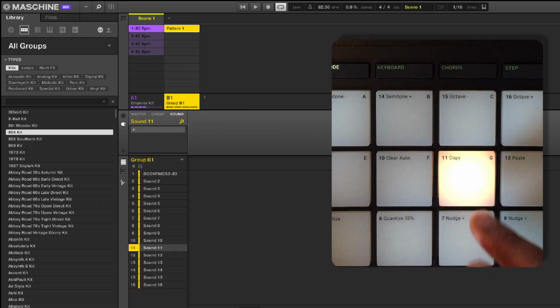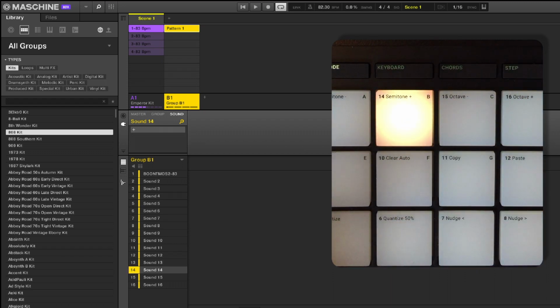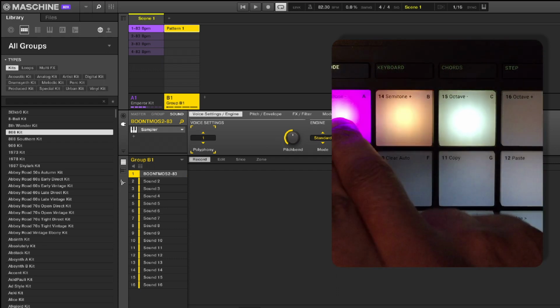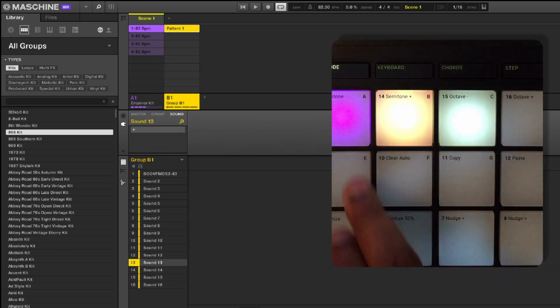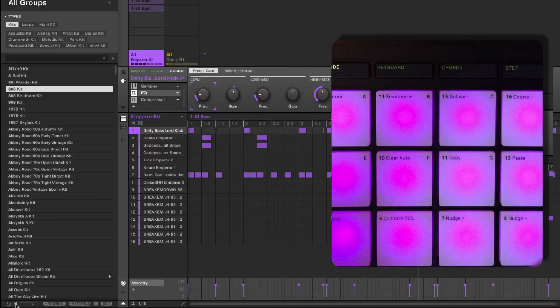You see what I'm saying? Like that's group B. Okay, tap it once. So now when I hold it down like this, I can go to another group, add another group, add groups on the fly.